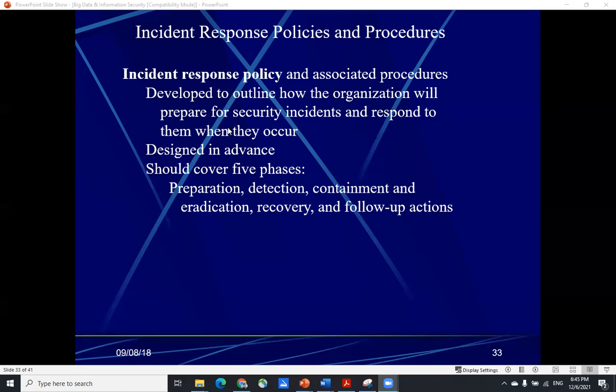So I remember years ago I worked for a company. We had a disaster recovery site, a secondary site outside of New York City, where if anything happened to the office, then we could go into the other site and do work. So the incident response policy is basically a policy on how you are going to respond to an incident.